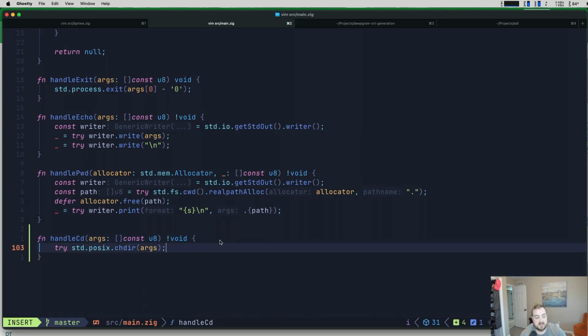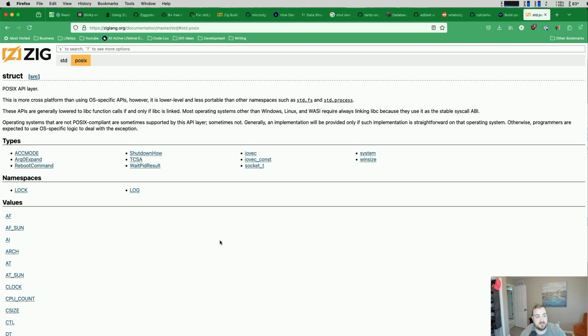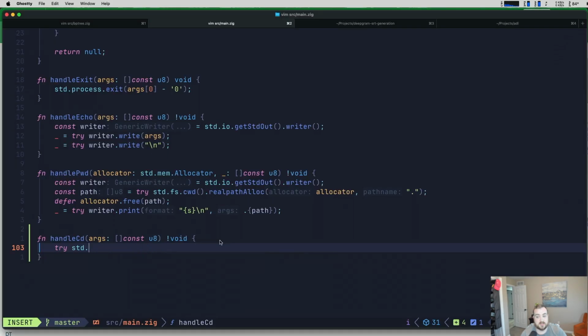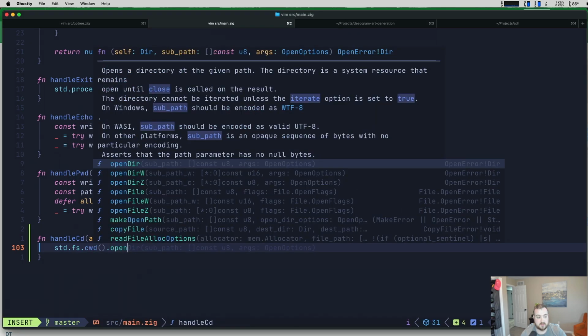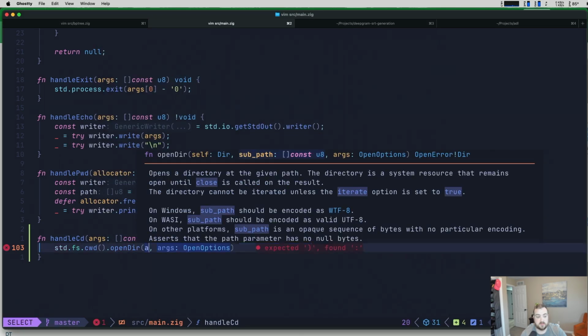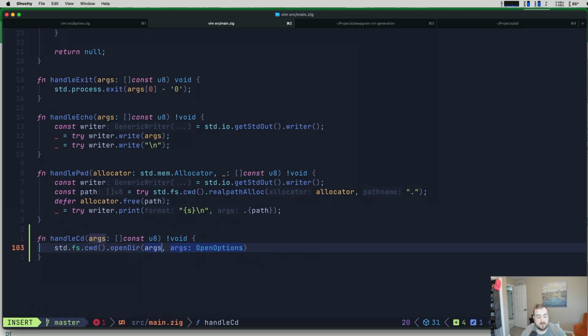That being said, since that is a lower level API and only functions if libc is linked, let's take a different approach and do the fs implementation that I had originally mentioned. Instead of that, we can do std.fs.cwd to get the current working directory. We can open another directory from that. So we have args here, and then we don't need to provide any options to this. There's a chance of this erroring, so we could try that.